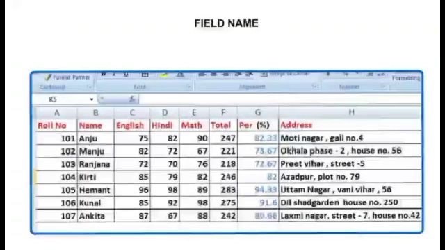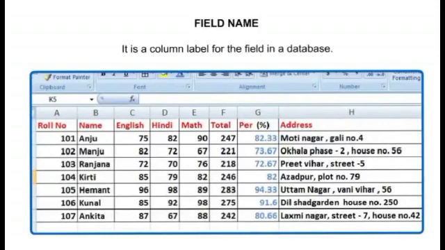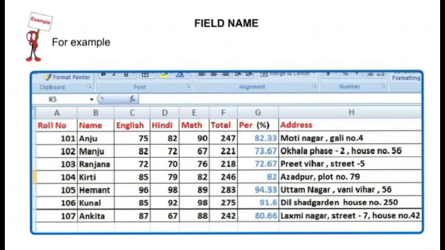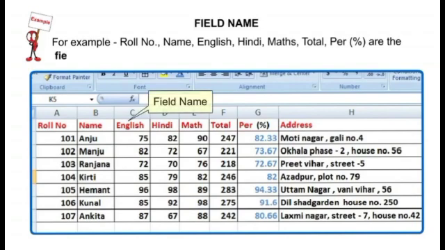Field name. It is a column label for the field in a database. All the field names appear in one row. For example, roll number, name, English, Hindi, Maths, total, percent are the field names.